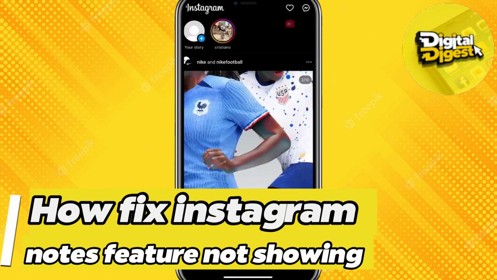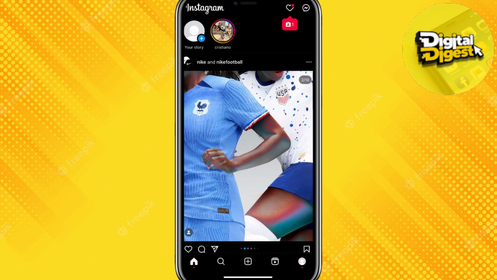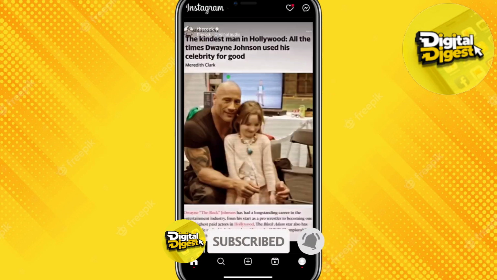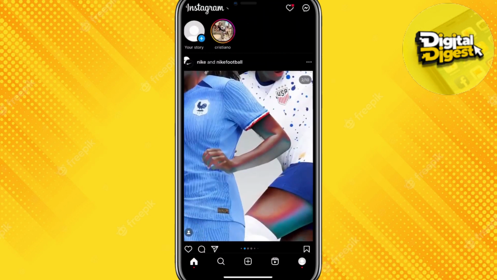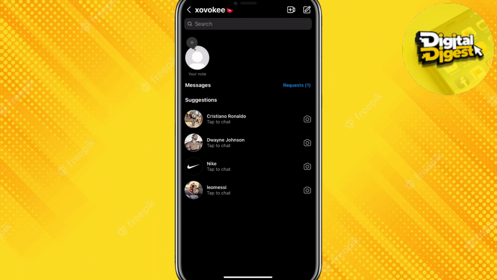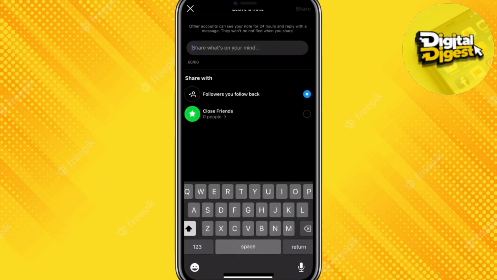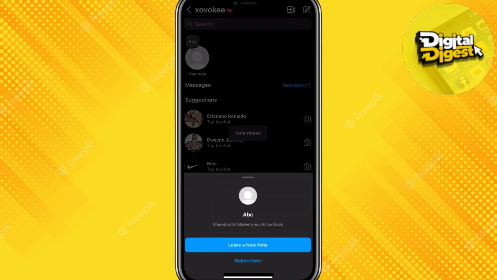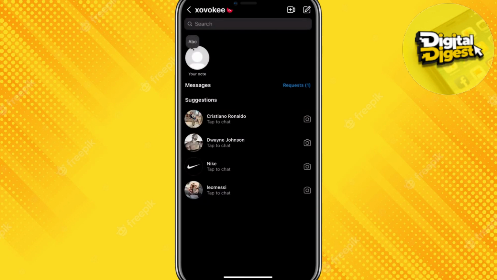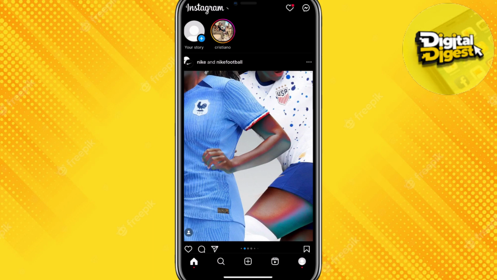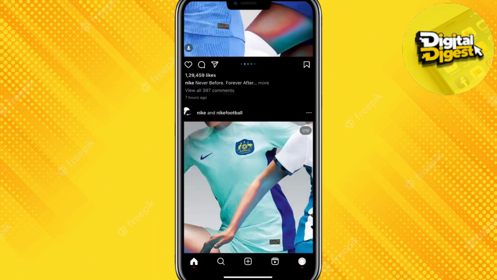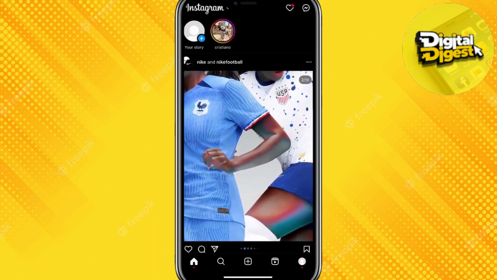So the first step is to open your Instagram and log into your account. Alright, so here you can see I have opened my Instagram, and if I go to my DMs, here you can see we have a notes feature, and you can add your note and you can even see the notes of your friends. So you can see the notes that they have shared, and here you can see we have added our notes.